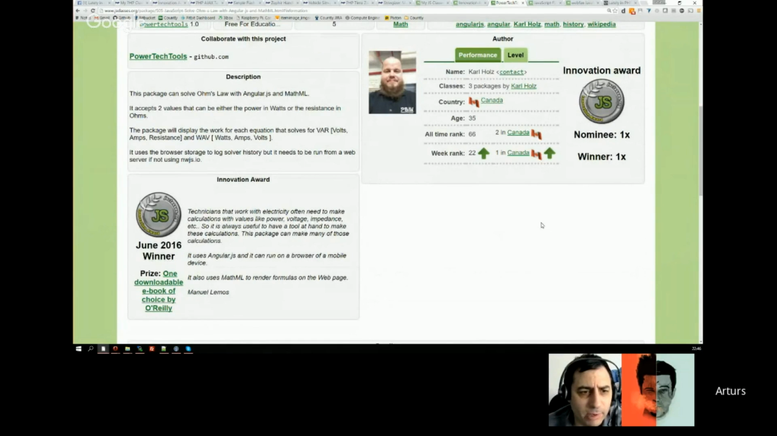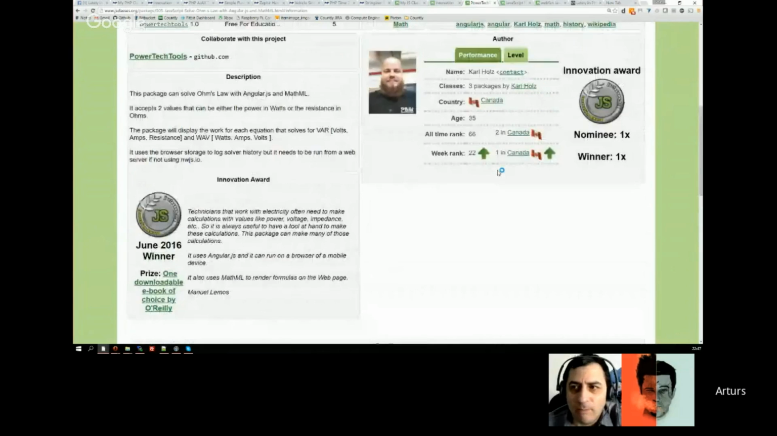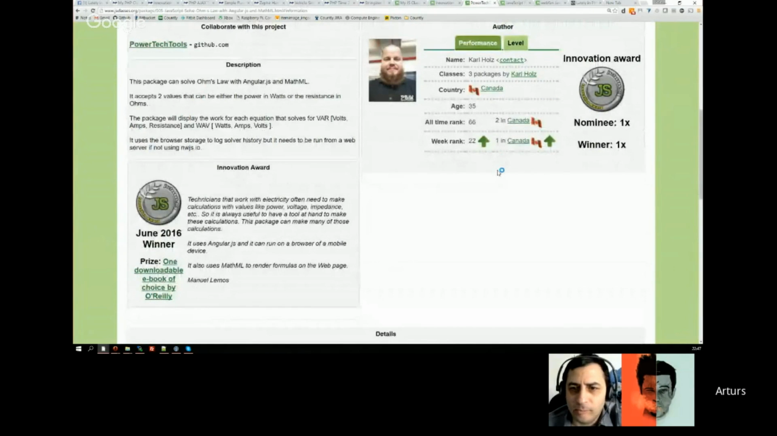I think this is a browser-only application. Well, he mentioned that it uses browser storage to log solver history, but it needs to be run from a web server if not using nwjs.io. Yeah. So there would be some things that run from the server side. Yeah, it's nice to see. I've never seen any application that uses MathML. I thought it was one of those standards that nobody uses, but okay, always learning something new. Yeah, and Carl got one downloadable ebook of choice by O'Reilly for this package.